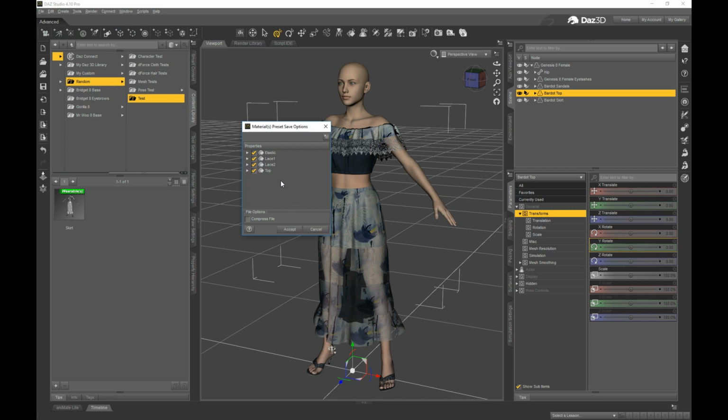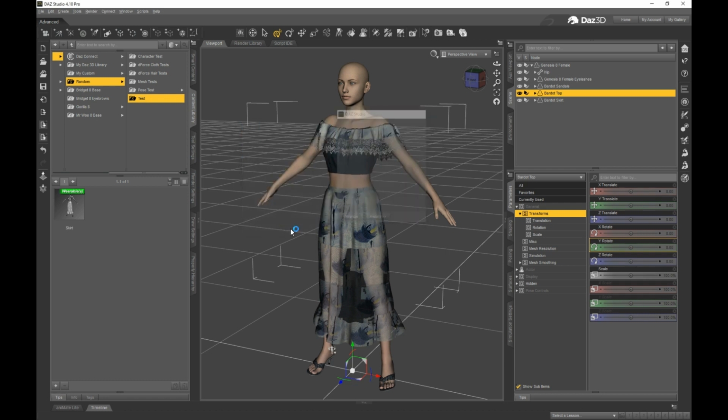So, if I want to save a material preset for this Bardot top, then what I need to do is launch this material preset save dialog, and then click up here in the little options menu and go to uncheck, and then do uncheck all simulation settings, and then I save my preset. Hit accept.